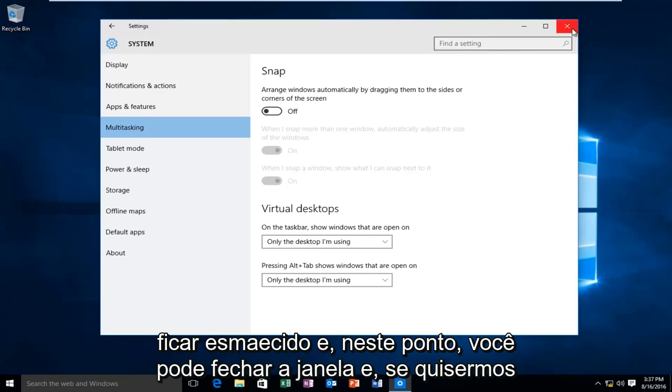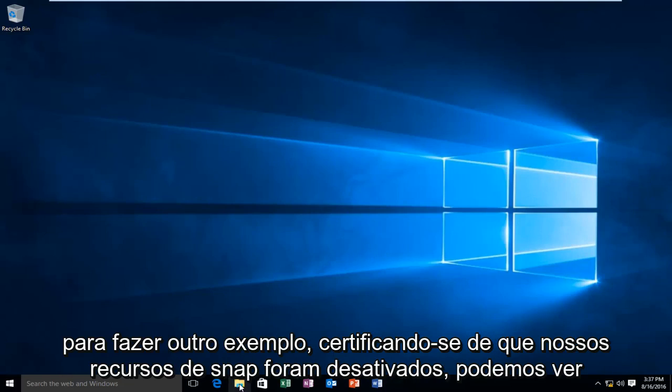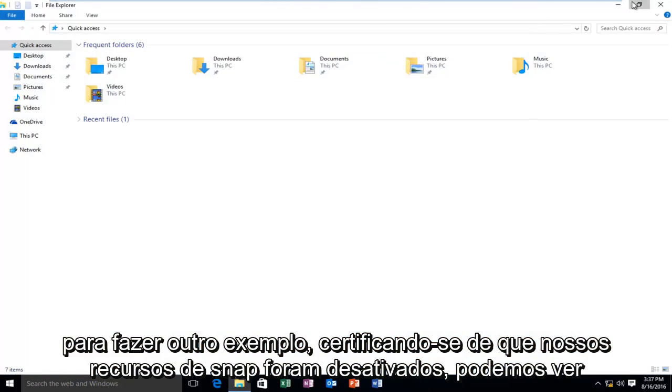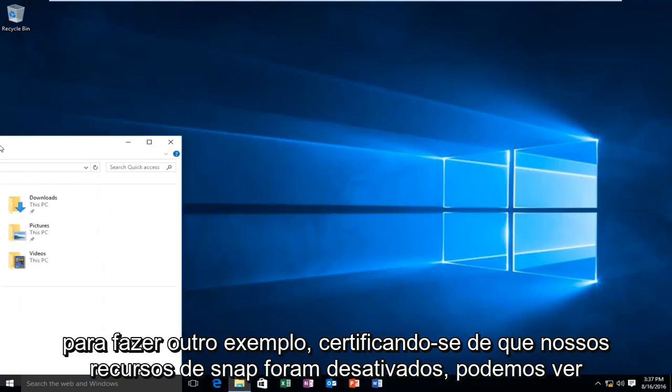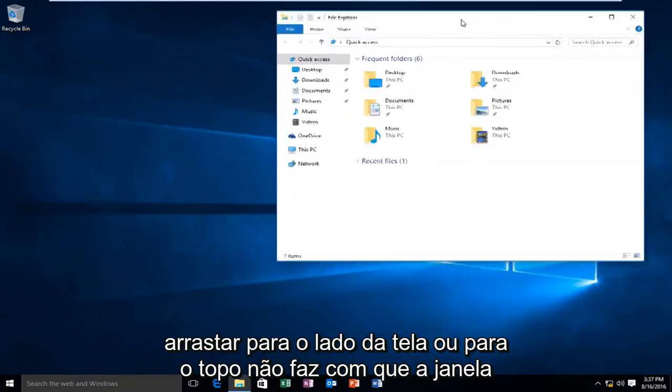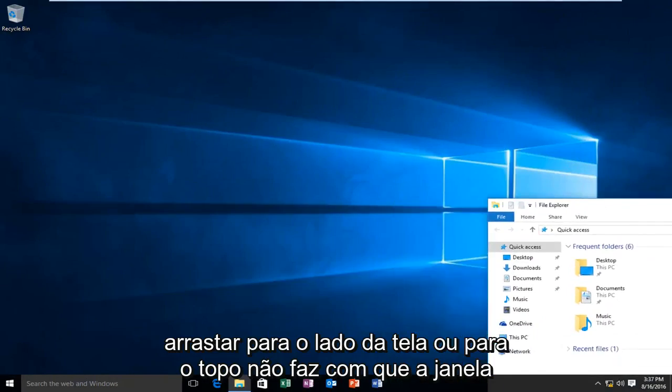And at this point, you can close out of your window, and if we want to do another example, making sure our snap feature has been disabled, we can see dragging it to the side of the screen or the top does not snap the window to any one area.